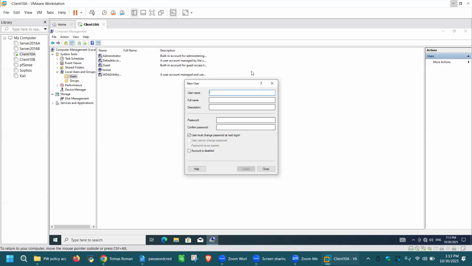So we are going to go ahead and create a new user here by the name of Tom. I'll just enter his password real quick here. We'll go with simple password. But before I go ahead and create Tom, we're going to go over these next options here.